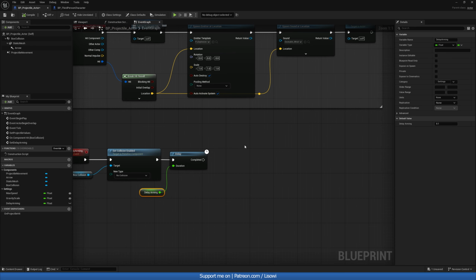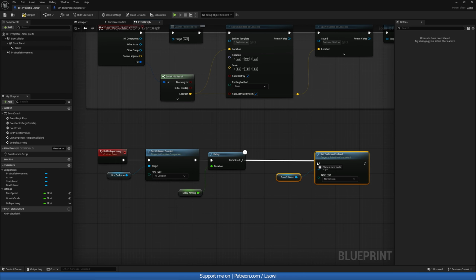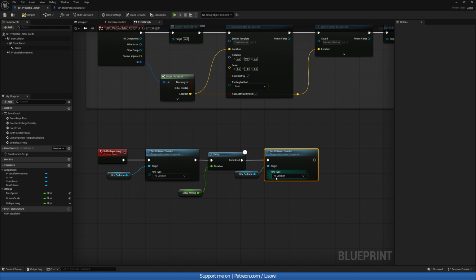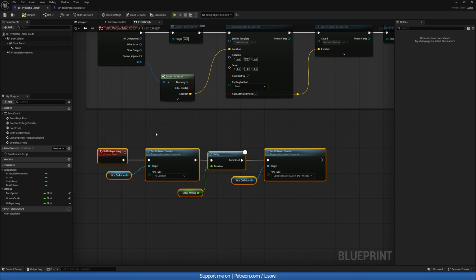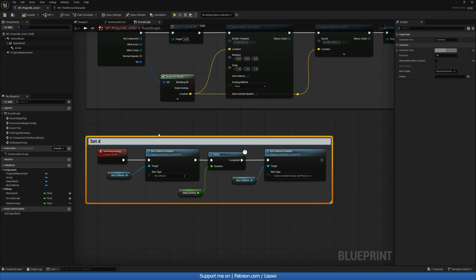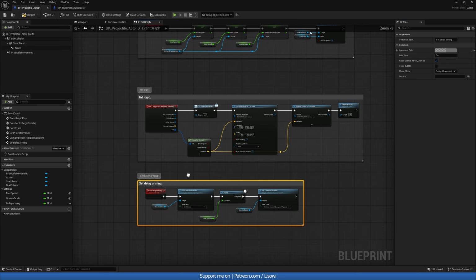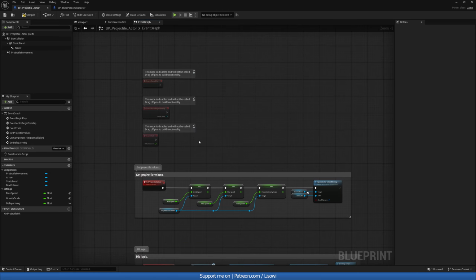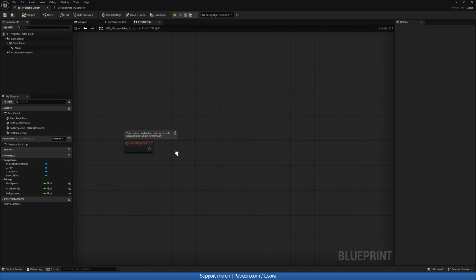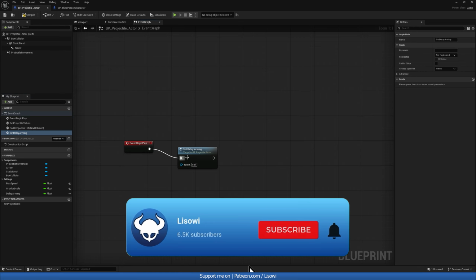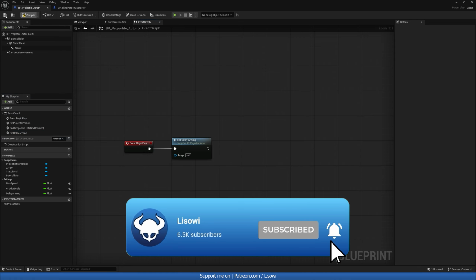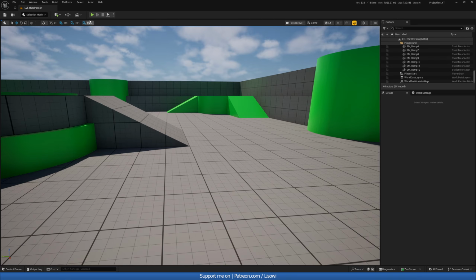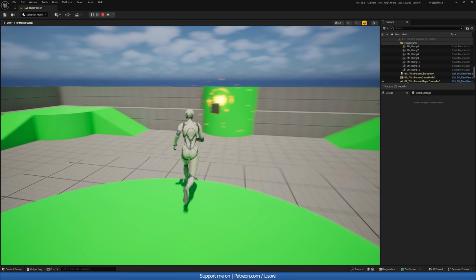Compile that. And at the very end, we just want to grab this again and set this to collision enabled, query, and physics. Comment that, set delay arming. And this will fix our whole collision problem. Now make sure you actually call this on event begin play, otherwise it does nothing. And now if you compile and save that, watch what will happen. Voila.